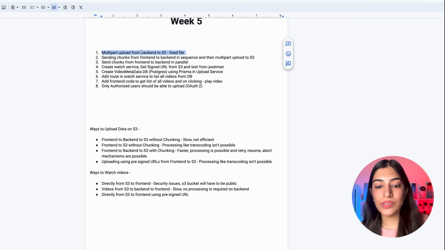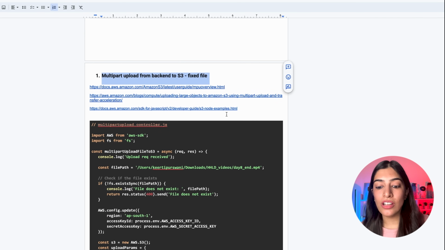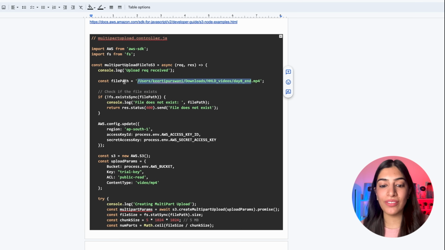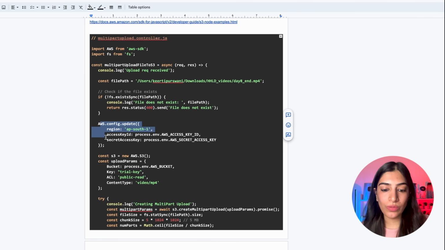So step 1 is multi-part upload from backend to S3 using a fixed file. So what do I mean by fixed file? We are fixing the file on the backend. So we have given the file path and if the file doesn't exist, we are not doing anything. We are going to be testing this using Postman, right? Here, this we have done earlier also. We just configured AWS, that's it.